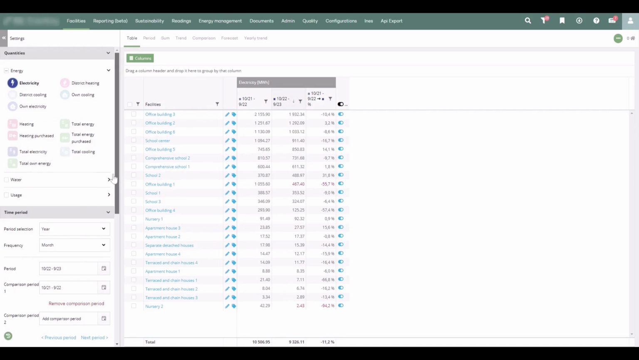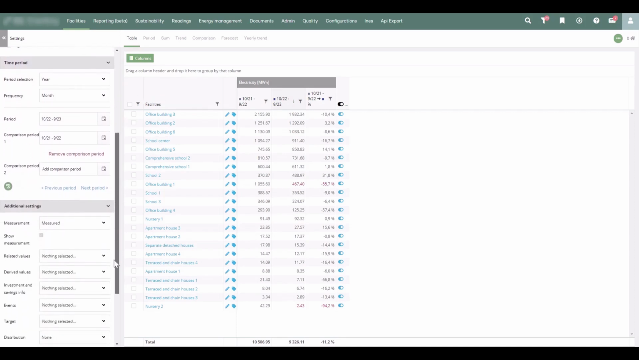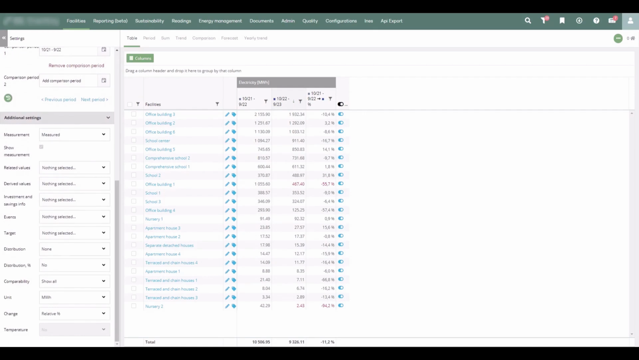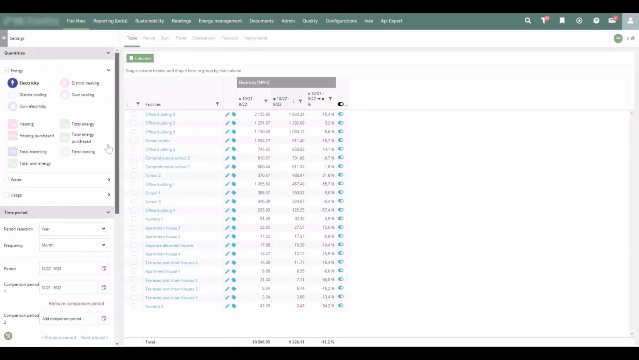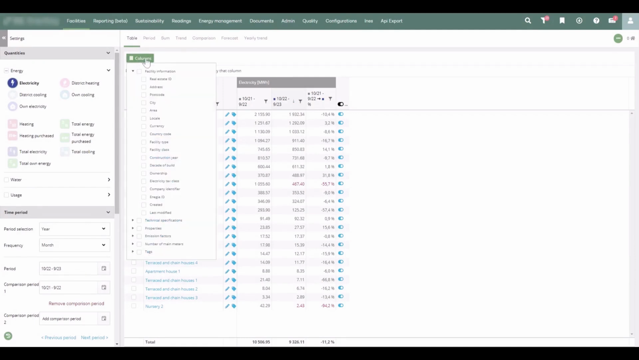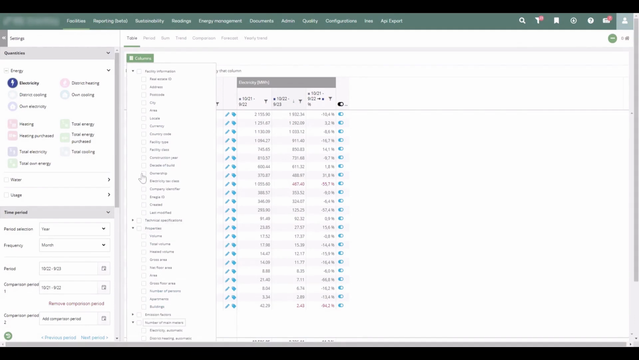Quantities showed in the table and additional settings are selected from the menus on the left sidebar. These are discussed in more detail in the facility report video. In addition to consumption data, you can add, for example, facility information, properties, or quantities of primary meters to the table using the Columns button. Only the selections that have data from at least one facility are displayed in the selections.